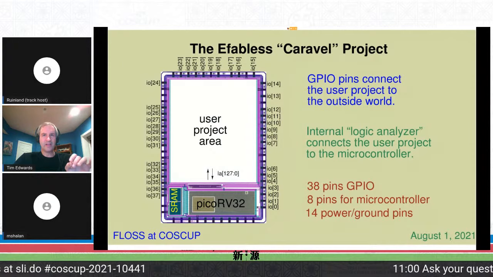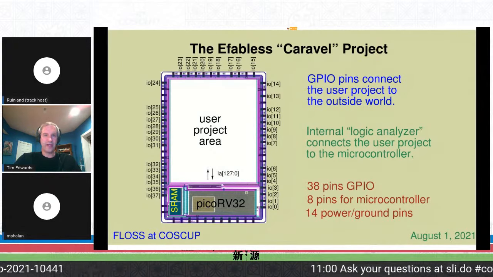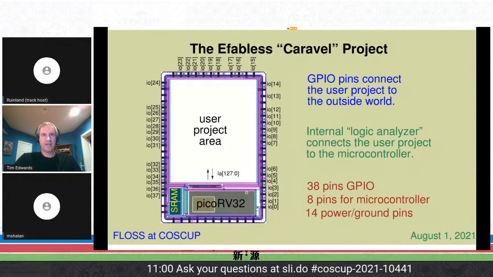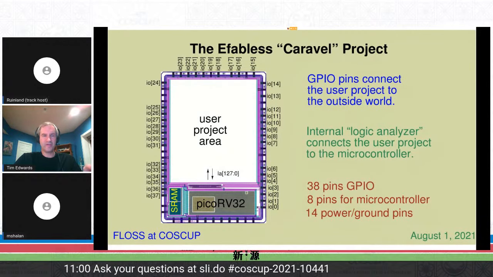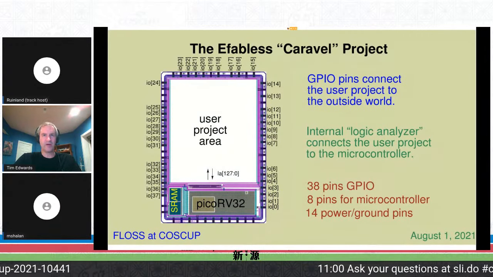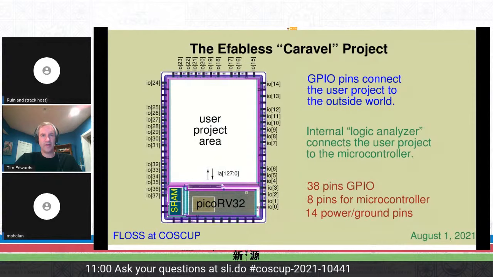Our final set of pins for the Caravel harness chip came to 38 general-purpose I/O to be used by the user project, 8 I/O pins needed by and reserved exclusively for the onboard microcontroller, and 14 power and ground pins comprising several independent power domains, including both 3.3 to 5 volt domains and the core 1.8 volt digital domain.